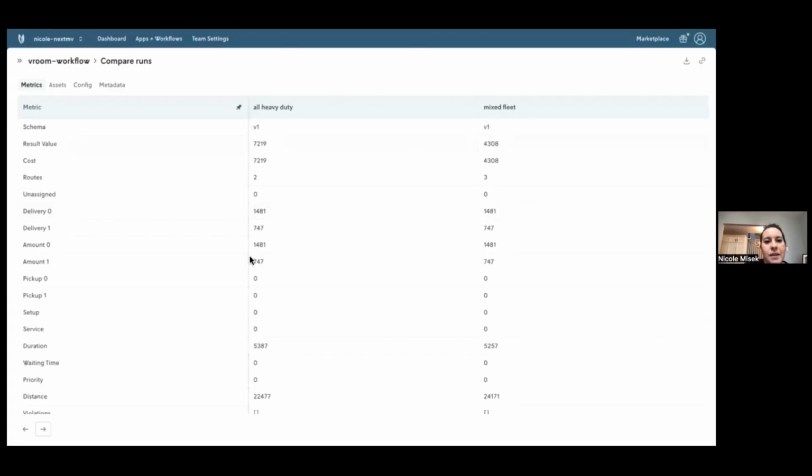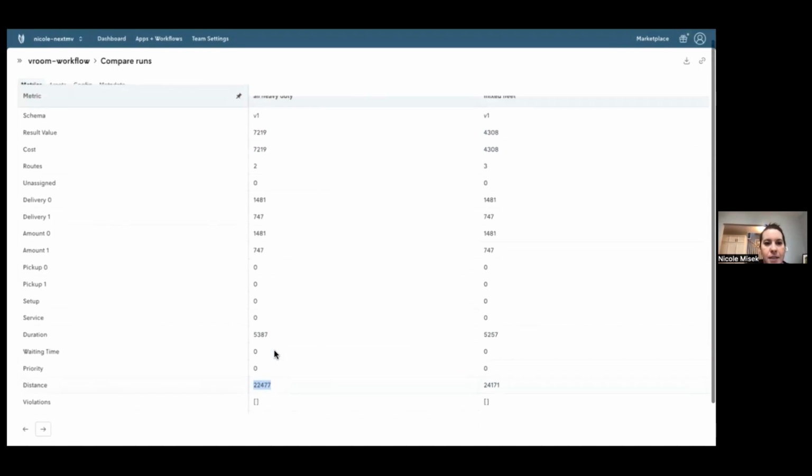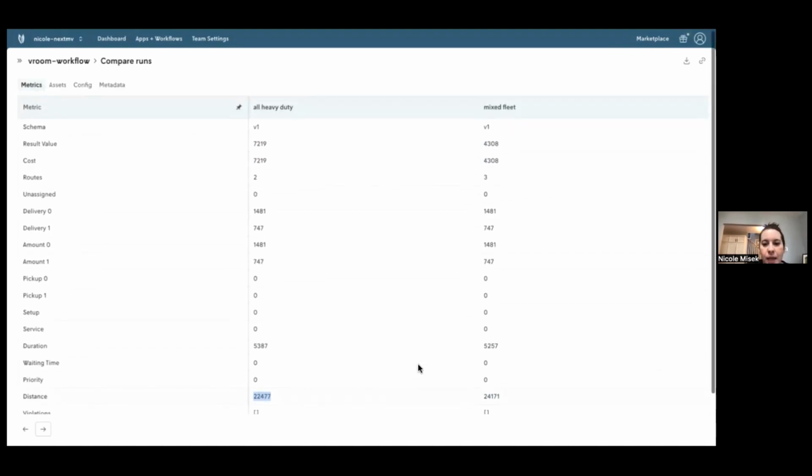And now we get this nice side-by-side view of those metrics. We can see right off the bat, okay, let's look at cost. All heavy duty had a much higher cost than the mixed fleet, as expected, because we saw that heavy duty was much more expensive per hour. We can also see that if we look at distance, for example, the distance traveled for all heavy duty is less than the distance traveled for the mixed fleet. And that kind of makes sense because heavy duty could carry more capacity within it.